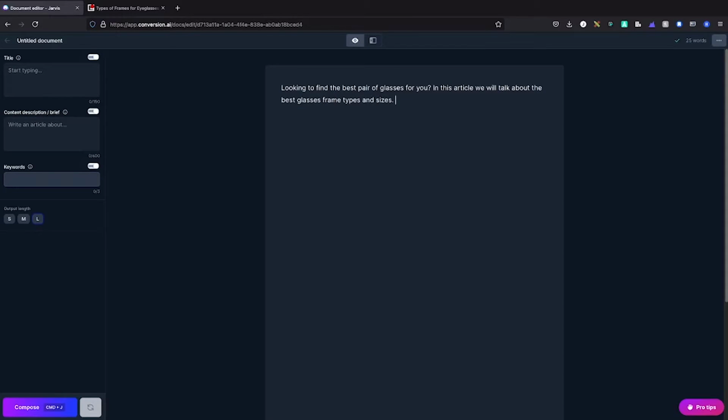So here's our prompt. Looking to find the best pair of glasses for you. In this article, we will talk about the best glasses frame types and sizes. I don't really have any direction for this, so I'm going to let Jarvis go ahead and create the content for me. Our output length is long. I haven't added anything here. If I added stuff here, it would become more accurate and more based on what I'm wanting to write about. But because I don't know what I want to write about, I'm just going to click compose and let Jarvis do its thing.